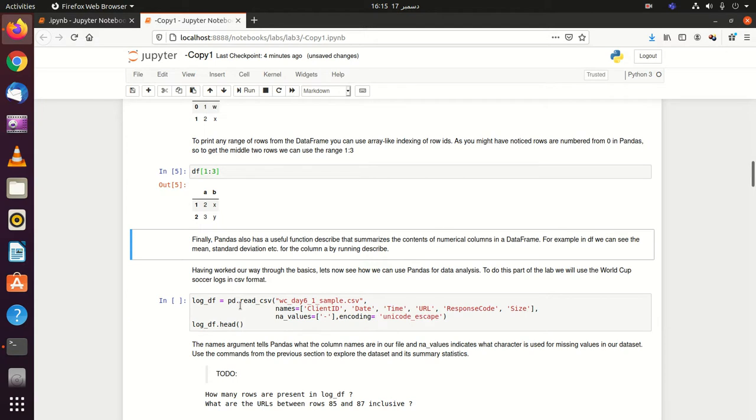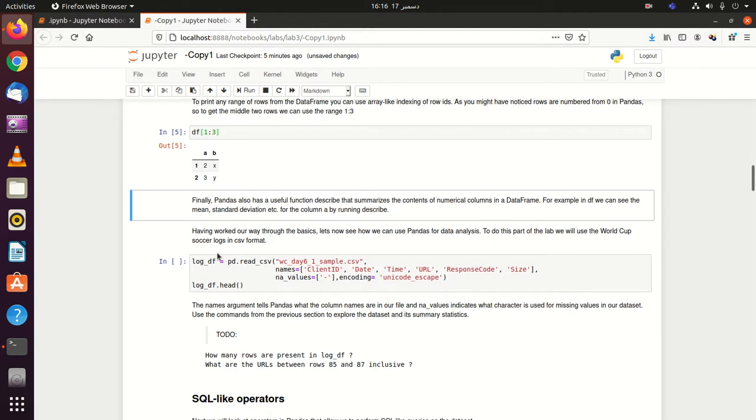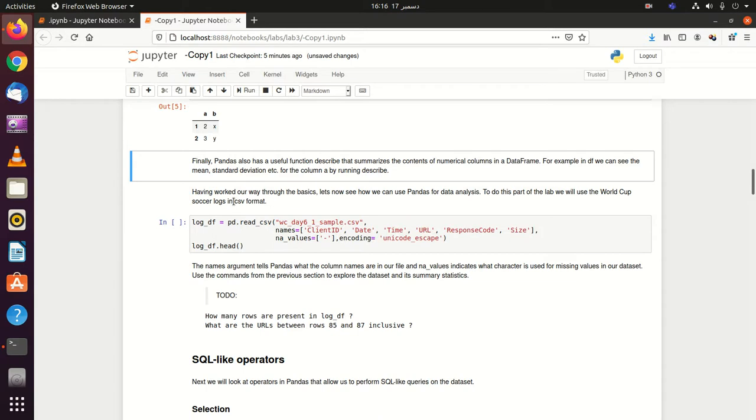There are many useful functions to summarize the contents of a data frame, specifically the numerical columns. For example, we can calculate the mean, standard deviation, etc. for all the numeric columns by running describe. If you use df.describe, it gives you all the major summaries of the data frame. Okay, so this is enough introduction. Let's see how we can use pandas to create data frames and manipulate them.